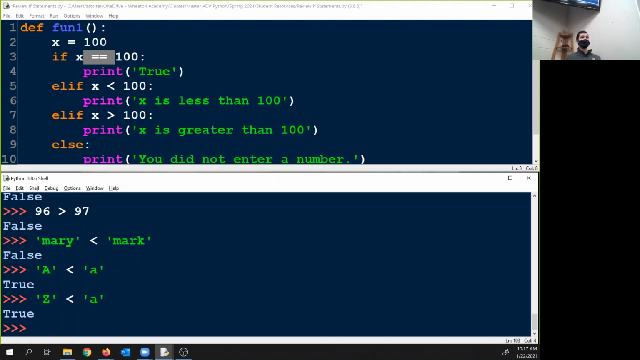Now there are ways to nullify that and compare the lowercase and the uppercase version. Again, we'll get to that when we do string modifications, and there are some things with lists if you want to sort and ignore case, but we'll get to that. Today is just if statements.